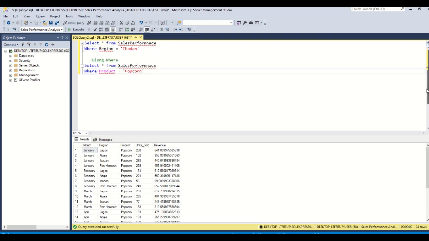I told you when you're having a select, there must be a from. 100% there must be a from. If you're having a conditional statement where this is popcorn, when it is less than 30, when it is greater than, you can actually use less than and greater than. This is based on how you know how to use your query.